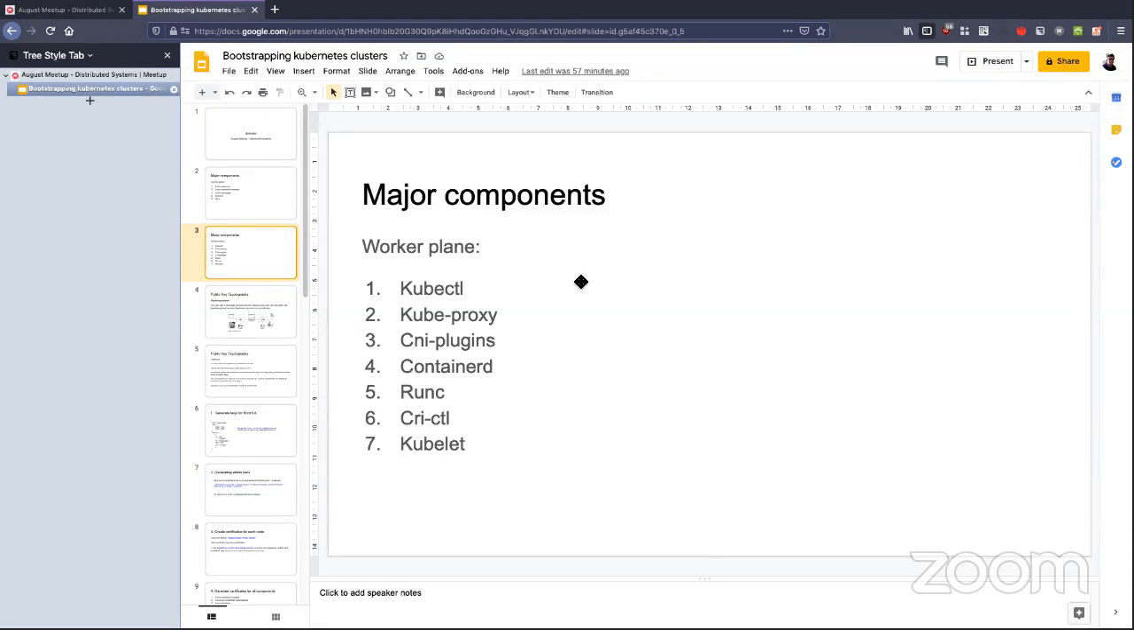crictl is used to sort of do Docker PS sort of stuff. It talks to a CRI compatible runtime, right? So it talks to containerd and runc to get a list of all the containers that are running on the system, for example. Kubelet basically manages the pods on the node.